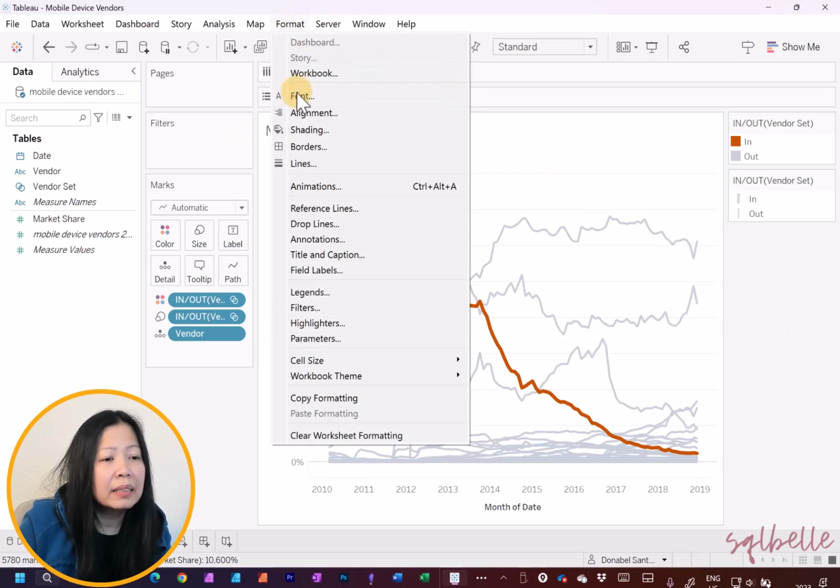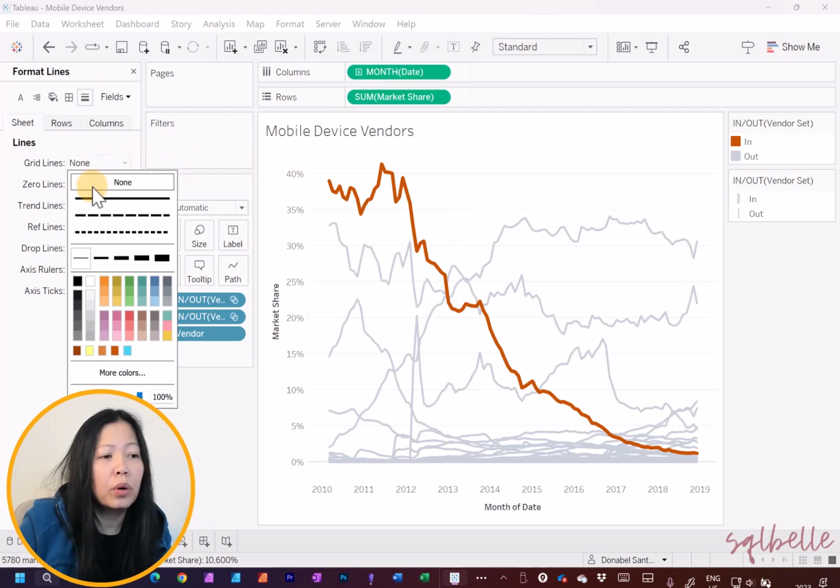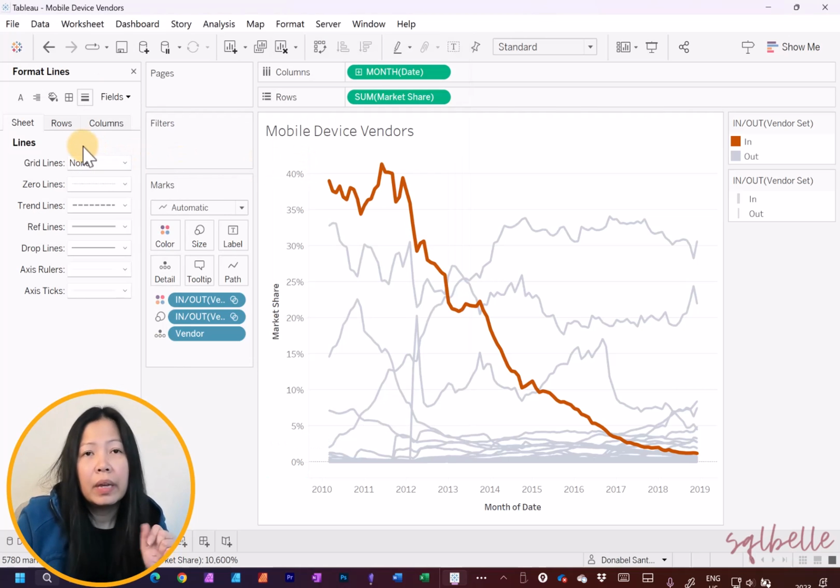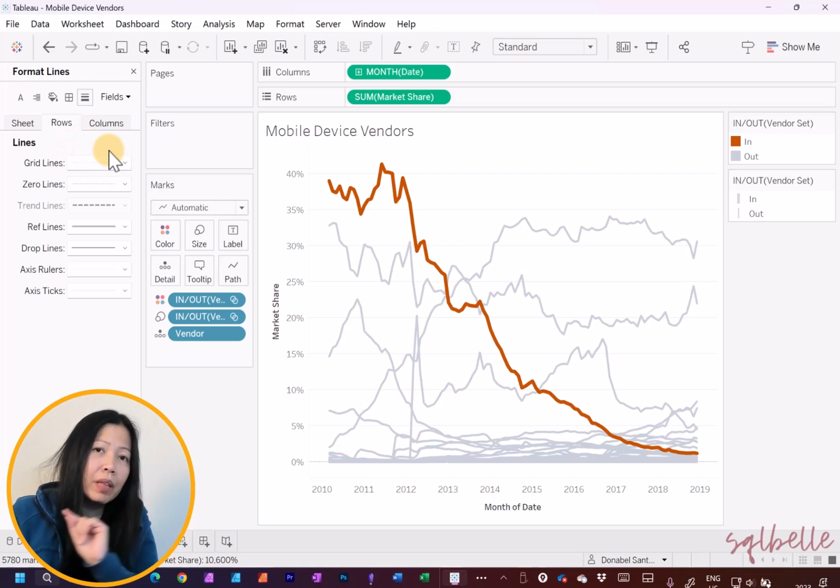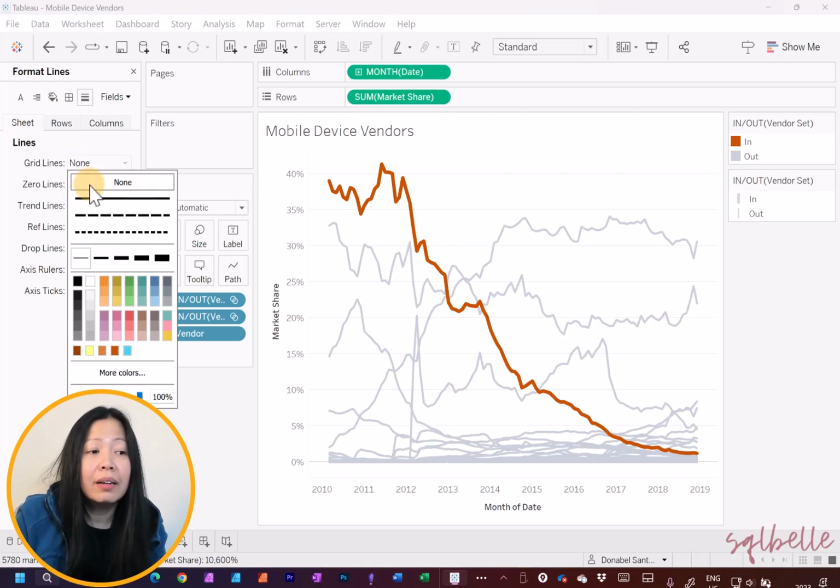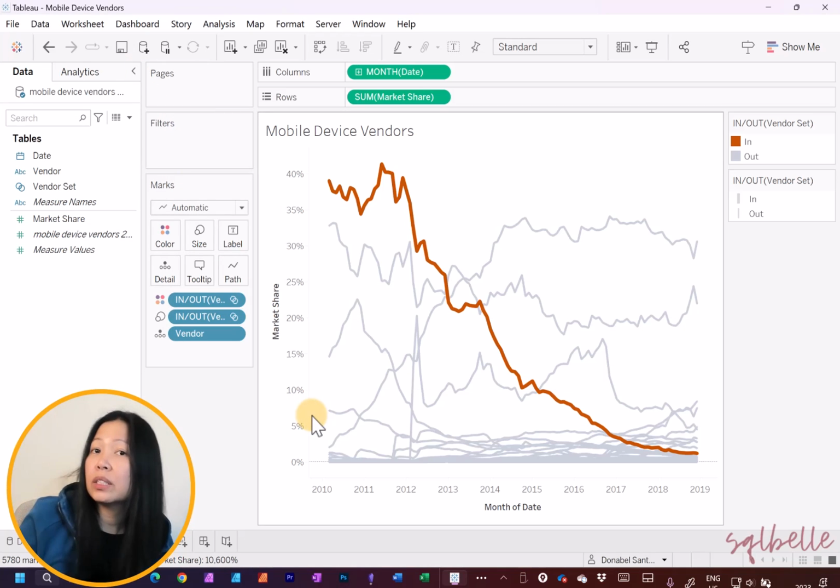So under Format, Lines, and in here, we're going to set the grid lines to none. It may not be so obvious, but by default, it may show none right now. However, under Rows, you're going to see that there is a faint gray line. So we can simply just reselect none, and then it will remove the grid line. So let's close this. Now let's adjust the title.